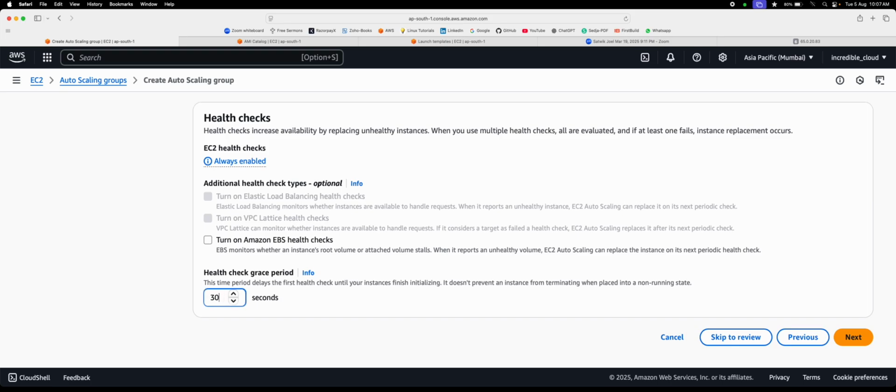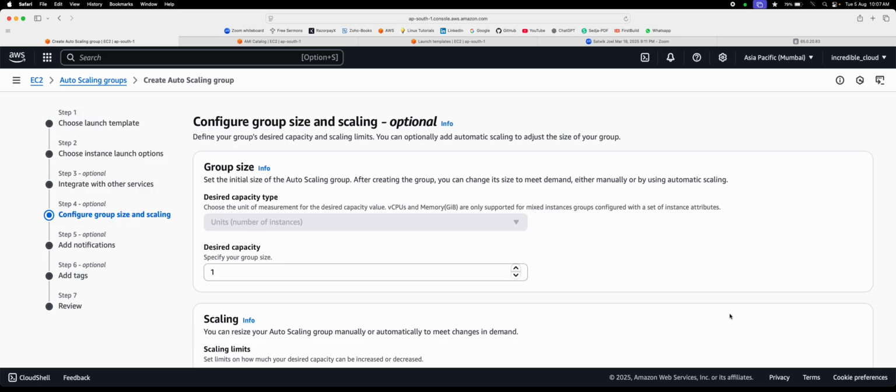We can change this grace period also. So instead of 300 seconds, we'll change it to 10 seconds. So for every 10 seconds, auto scaling will check the health of your EC2 instance. Okay, and click on next.